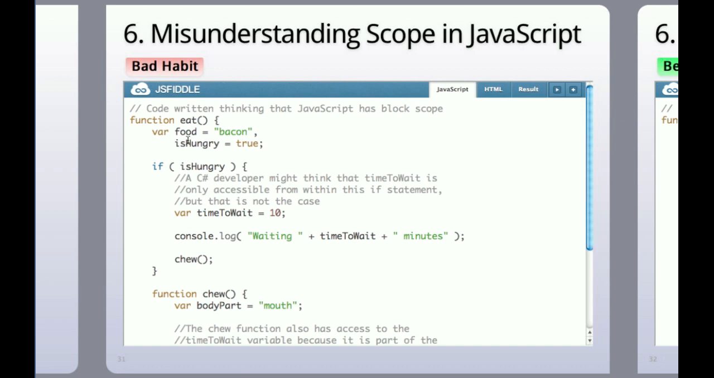The next, and this is actually a big thing, is misunderstanding scope in JavaScript. As a C# developer, you understand block level scope. So anytime you see a curly brace, that's a scope. So any variables in there are enclosed in that scope, and that's just what you're used to. And other languages like Java and C and C++ all do the same thing.